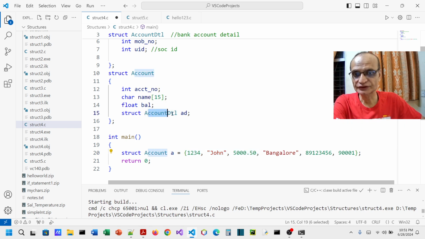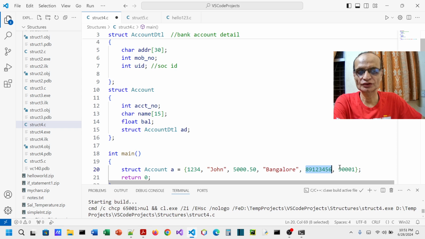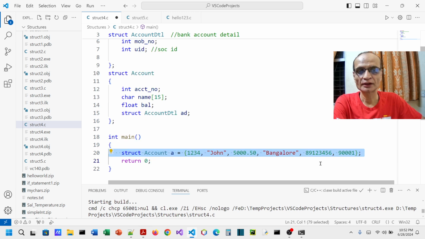Now comes this, which is account detail. So obviously you need to provide it. Let's say I just give a short form, say it's a Bangalore account, Bangalore, and then this is the mobile number of the person John, and then say it is his unique ID or social ID. Okay, so I can just initialize it like this.